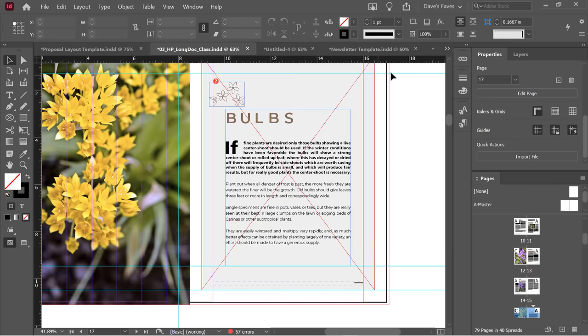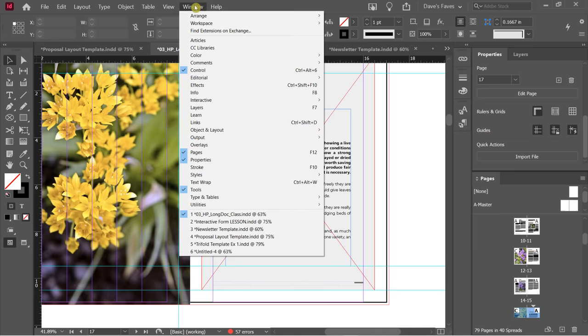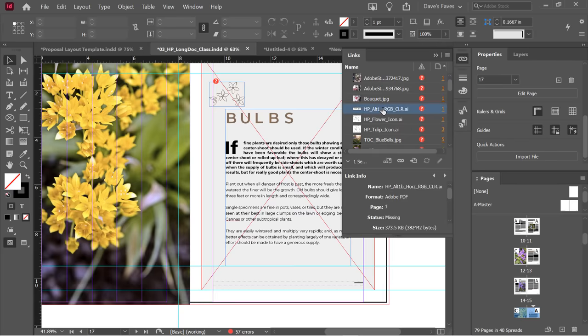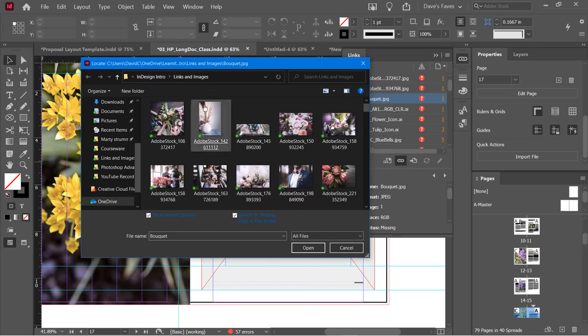No problem. Let's go over here to our links panel. If you don't have this here, you can always go over to Window and then Links, and bam, there you are. There's all of our links. This is a little review from one of our previous lessons: how do we relink these to ensure everything is going to come in accordingly? So let me go to my bouquet right here, and you'll see this little button to relink. I click on that, and it takes me to my file explorer, whatever yours is.